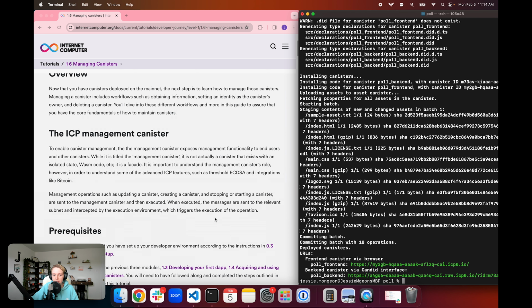So to expose different management functionality to end users, ICP uses something known as the ICP management canister. While it's called the management canister, it's not actually a canister that exists with an isolated state and WASM code such as the canisters that we have deployed. Instead, it is more of an API that is used to expose that management functionality to end users. And this management canister is responsible for enabling some of the more advanced ICP features as well, such as the threshold ECDSA cryptography functionalities and integrations like Bitcoin and Ethereum.